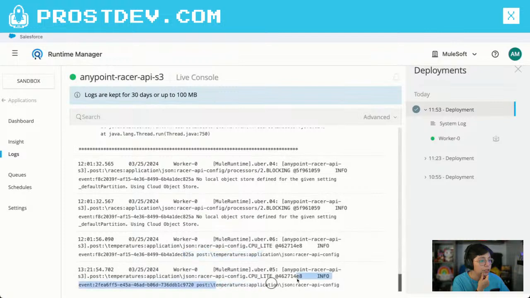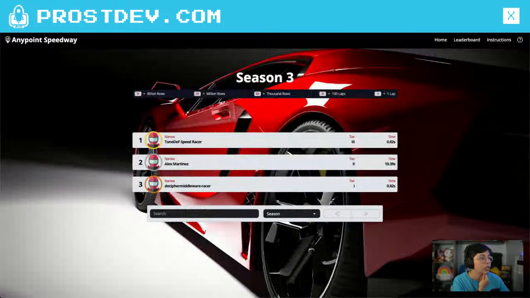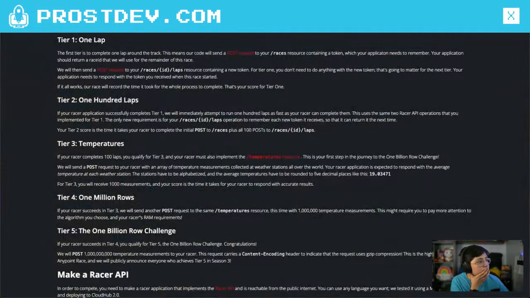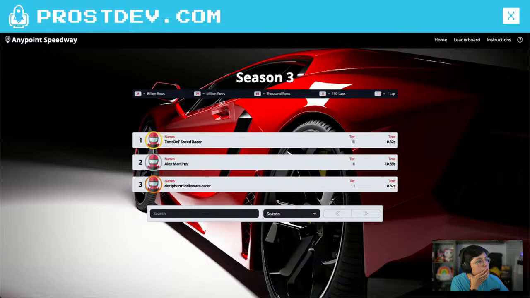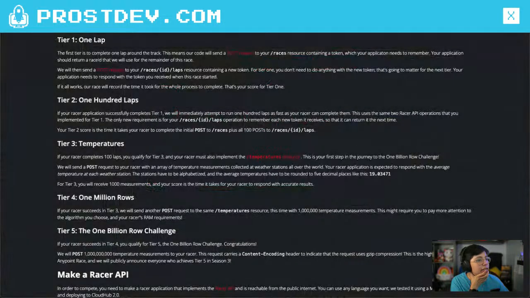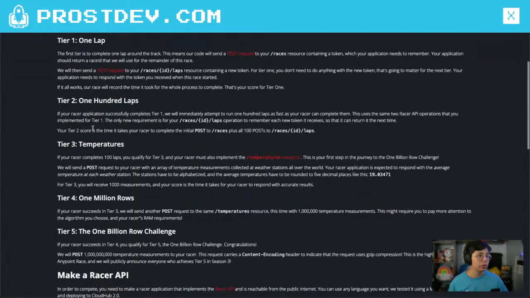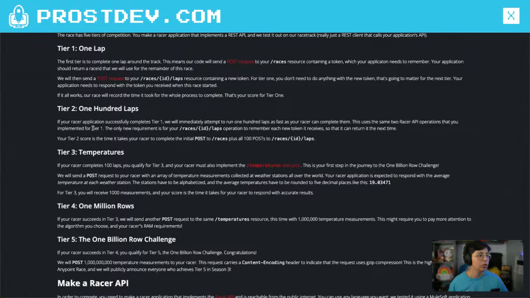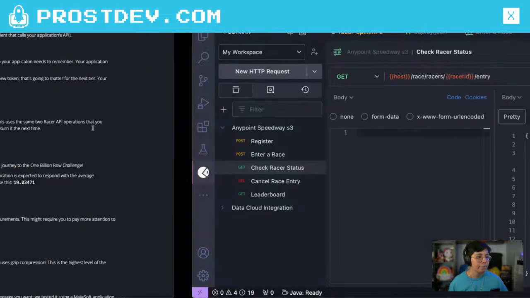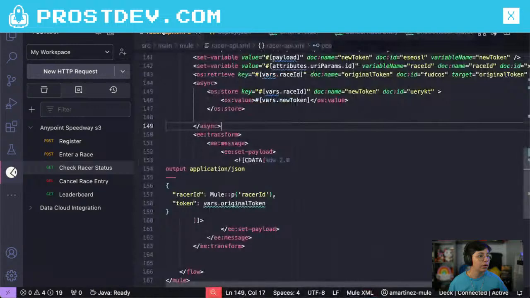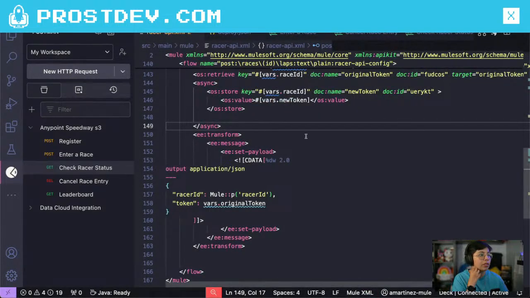Okay, so I don't even see post temperatures. Why is it taking 10 seconds? I don't understand. Your tier 2 score is the time it takes your racer to complete the initial post to races plus all 100 posts to races ID laps. Why is this taking so long? What?